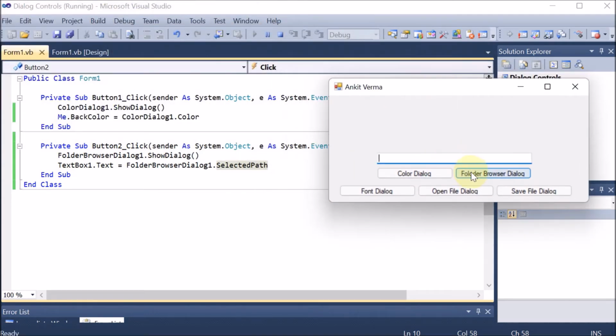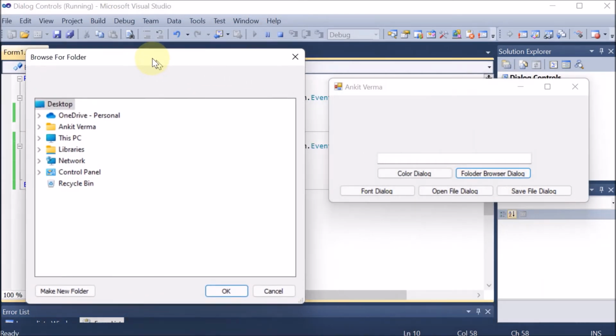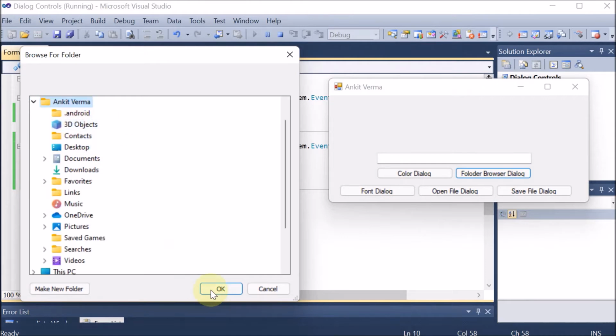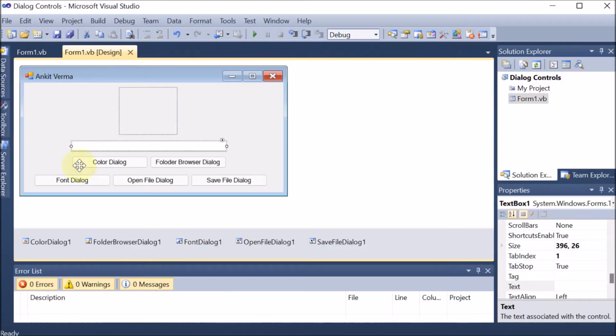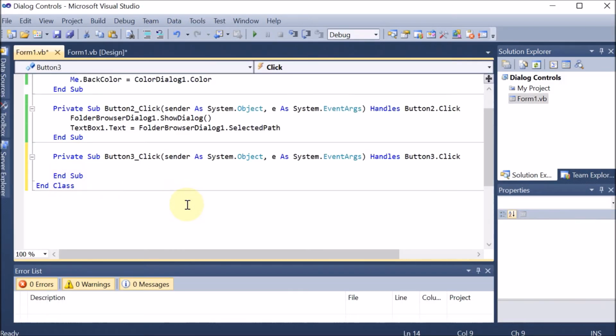So here we can see that I'm clicking, the folder browser is showing, clicking on Ankit Verma, then OK. So see user Ankit Verma is the path which is coming to the text box 1. Now we are working with the next dialog control, that is the font dialog. So for that we are going on the form, double click on the font dialog.